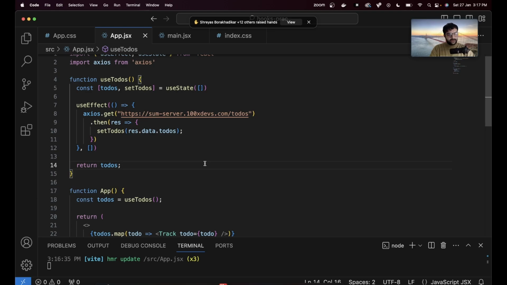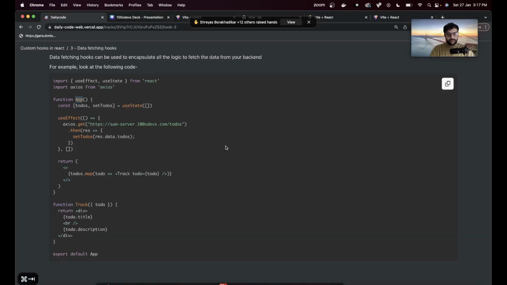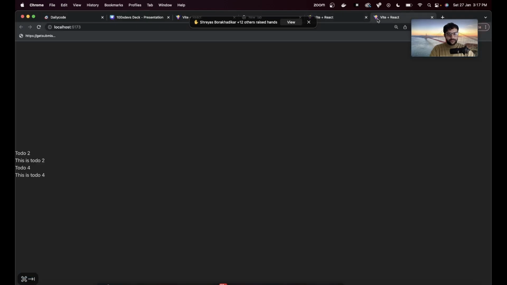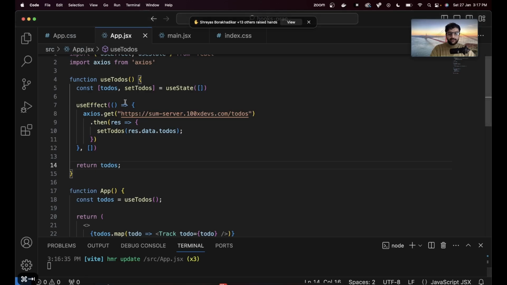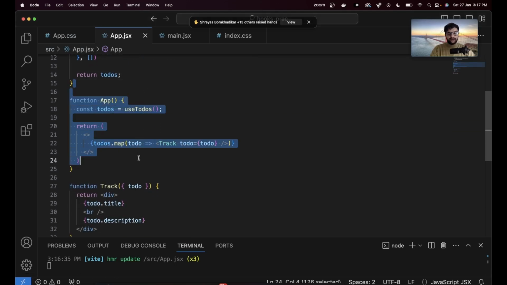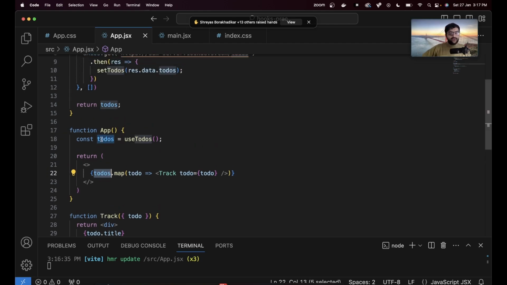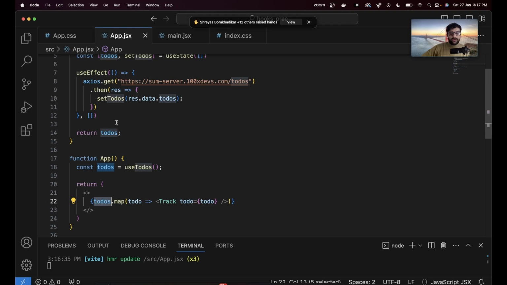All right, let's see if it works. It does seem to work. If I refresh, I still see to-dos, but my main function is much cleaner. Const todos equal to useTodos and then render them. I don't have to worry about all of this logic.